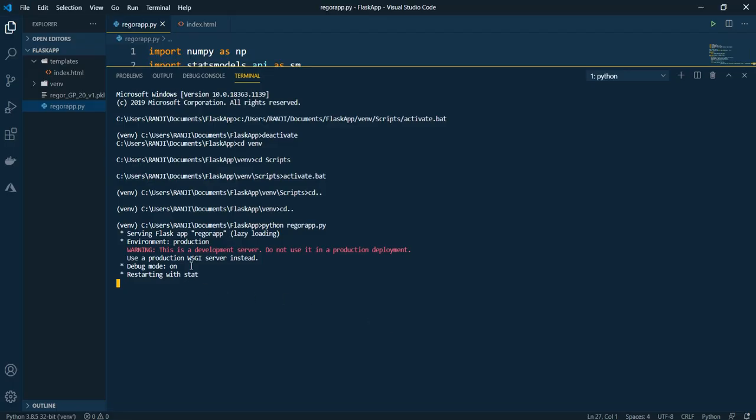Now since it has started, first what you see is serving Flask app, and the name of the app is regressor app, in a lazy loading state. The environment is production, and there is a warning: this is a development server, do not use in a production deployment. In production there are some things you need to keep in mind, like dependency files while collaborating with different teams like testing teams or DevOps teams. You need to have those files in collaboration, so that's why this warning is there.